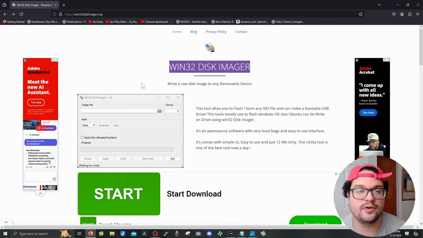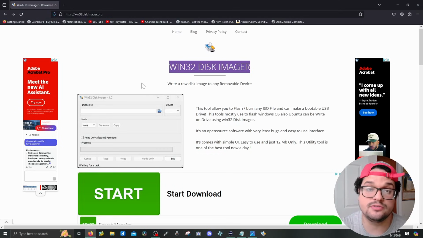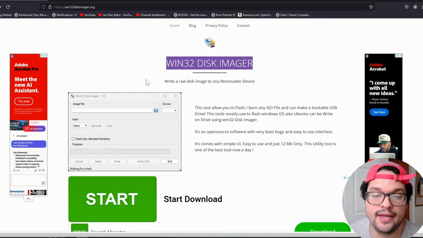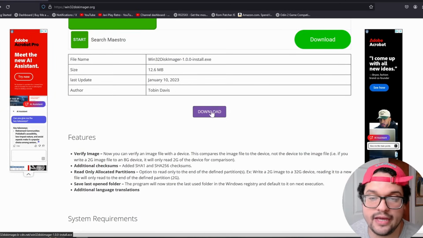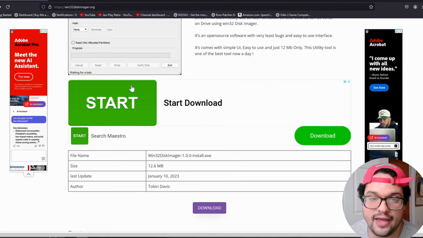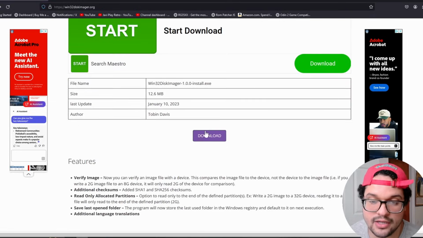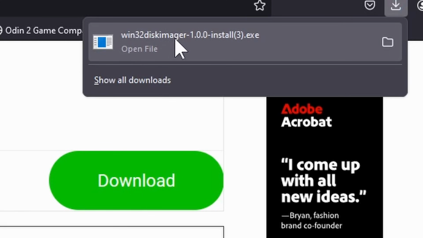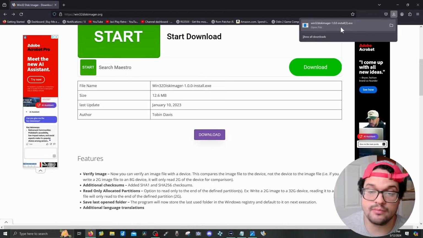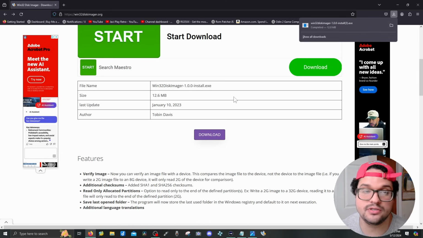Okay, so first off, we're going to go to win32diskimager.org. I will leave a direct link in the description below for your convenience. I want you to just scroll down. You're going to go to this purple download button. Be careful with all the other ad related download buttons. You want to click this purple one right here. When you click on it, it will say win32diskimager-1.0 install.exe. So you can double click that and install it, go through the prompts and all that.